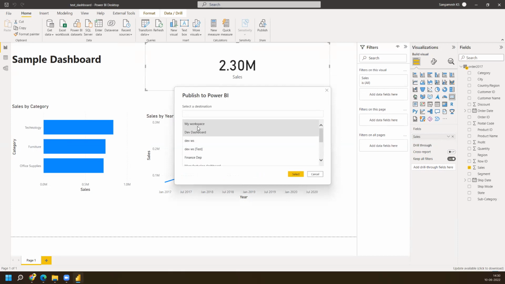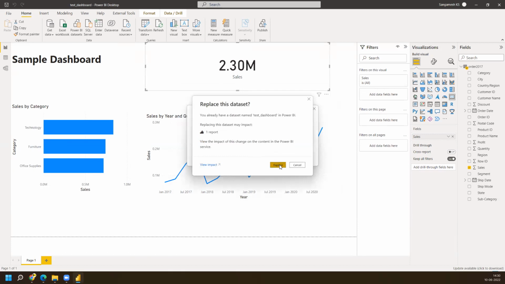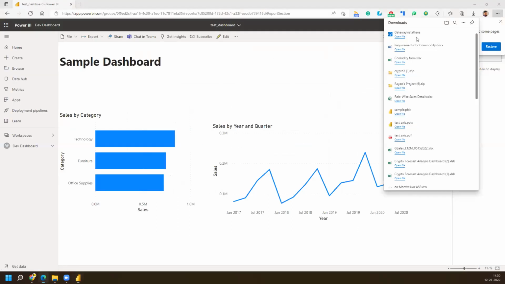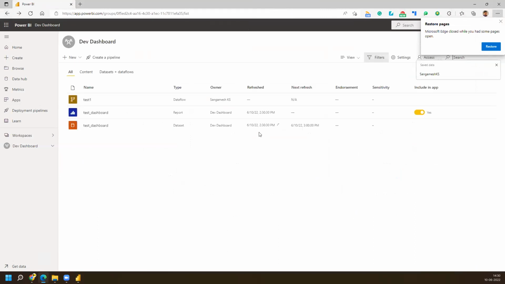So I'm just going to publish this. And yes, I want to replace this particular dashboard. Now if I open this Power BI dashboard, I'll be able to see the updated one. Let me check whether it has been updated or not. Today is the 10th and it's 2:30, which means that I have the updated Power BI dashboard here.